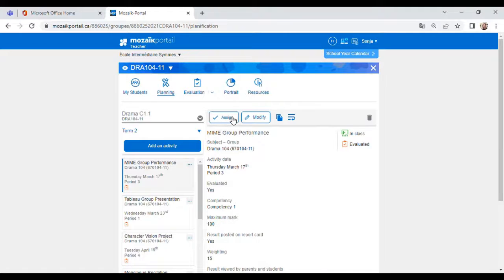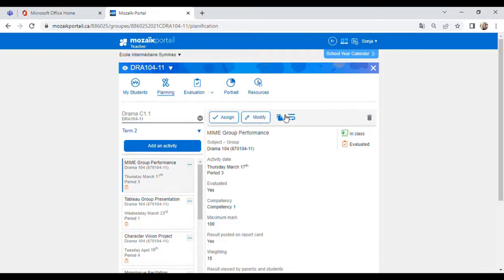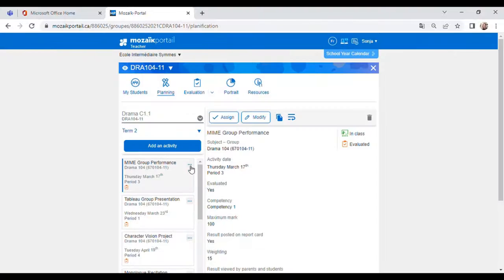I'm going to cancel that. You can assign it here. So to a course plan if you've done a whole course plan, which I'll show you that in just a second. Or if you click on the three dots here, you can do the same thing. You can assign, you can modify, you can duplicate to another group. So choose another group to duplicate the assignment to.